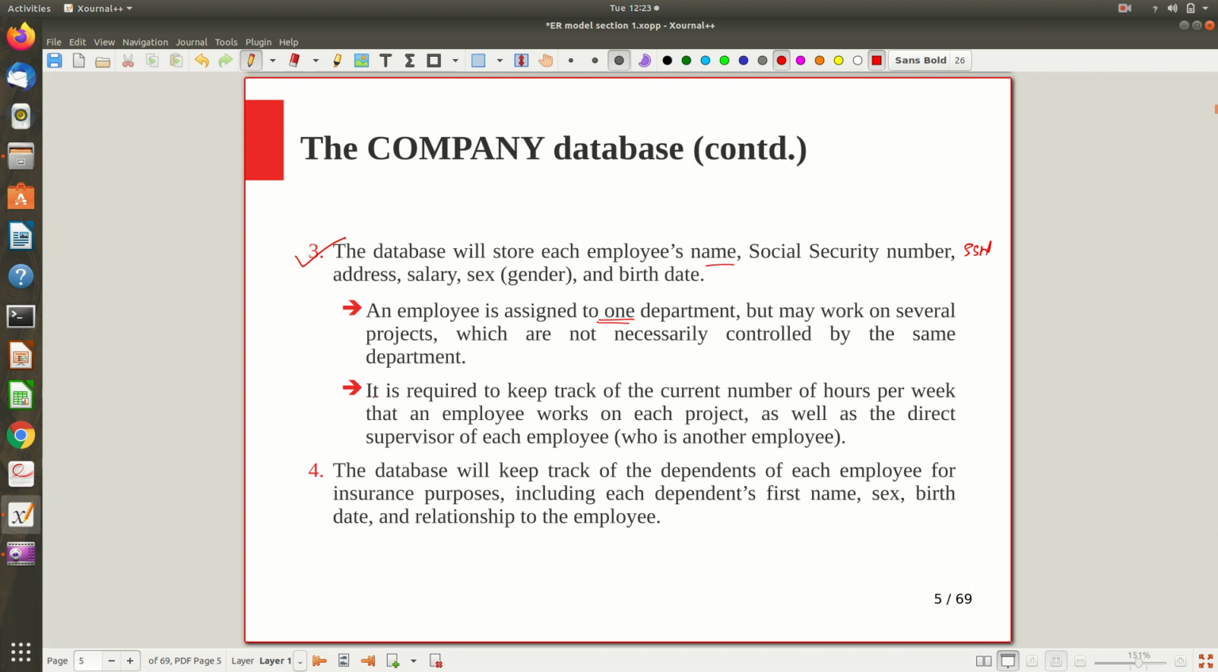Now the second thing, it is required to keep track of the current number of hours, so how many hours per week that an employee works on a given project. For an employee working on a project, you have to keep track of it, because accordingly maybe we may be fixing his remuneration, right? So how many hours he worked on the particular project in a week, that also we will keep.